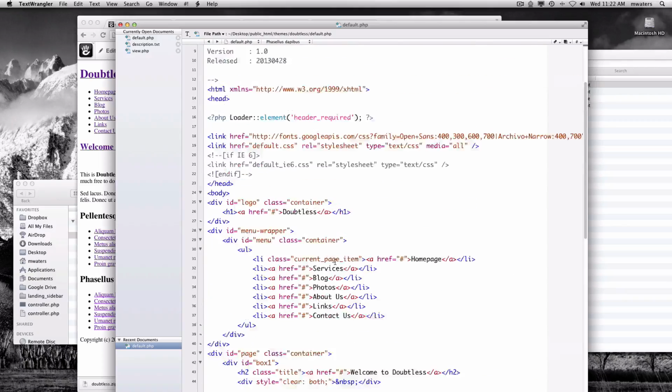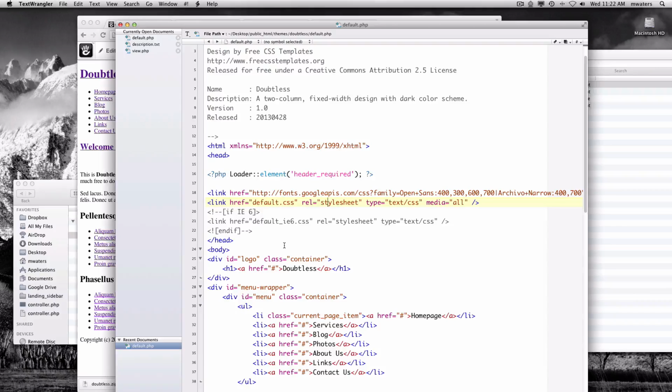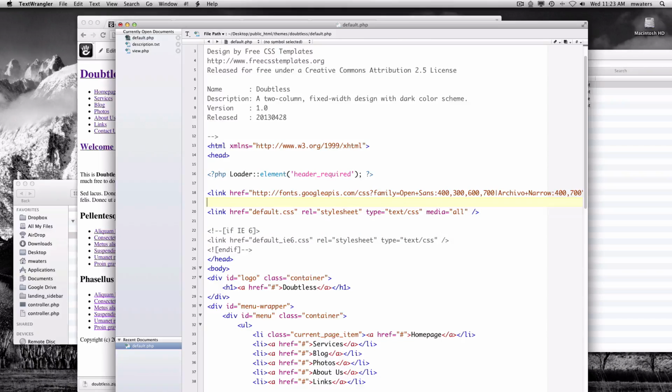Okay, so let's scroll back up to the very top of our default.php, and let's take a look at how the style sheets are referenced right now. It looks like we're pulling in a font from Google Fonts. That's fine. We don't need to change that at all. That's going to stay the same. So this line we can just totally ignore for right now. But we do have this link tag that pulls in default.css.